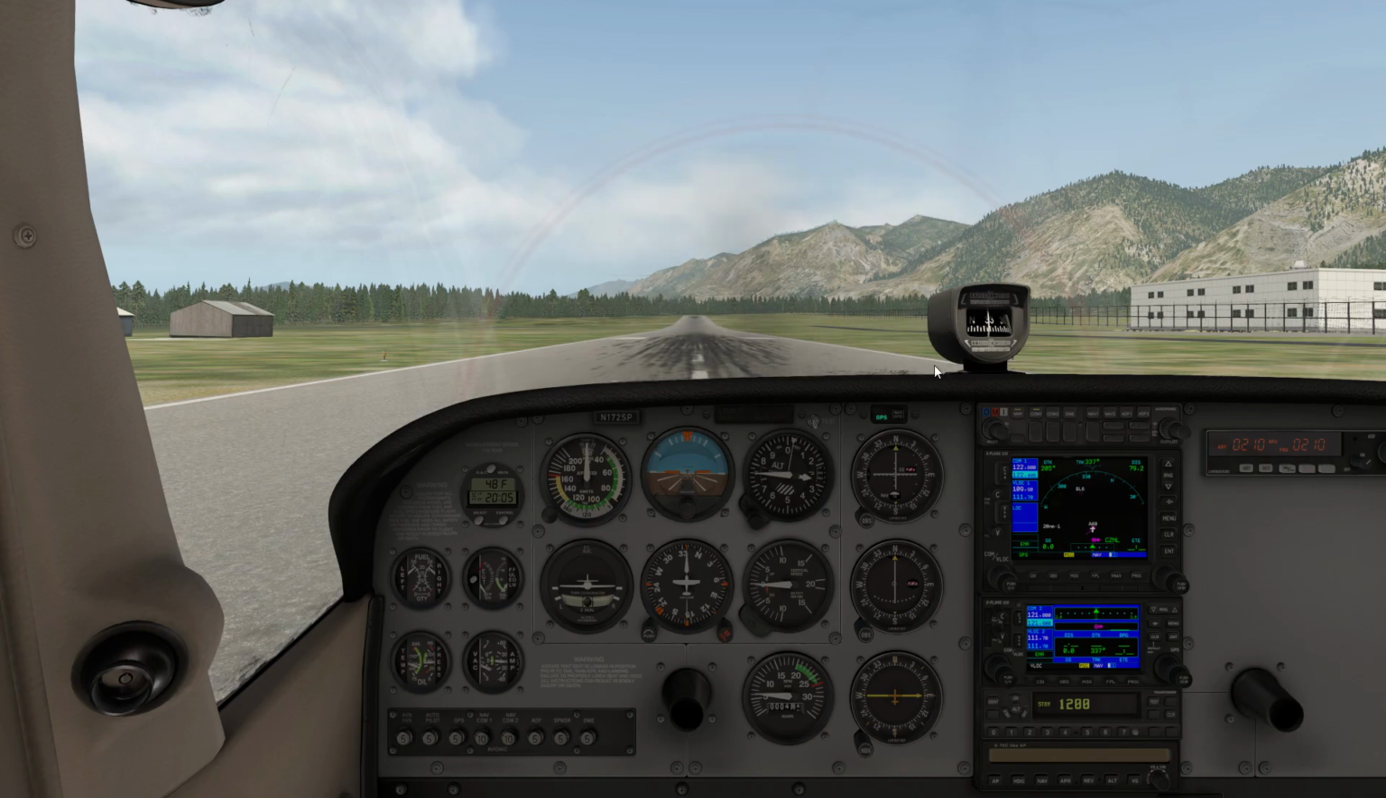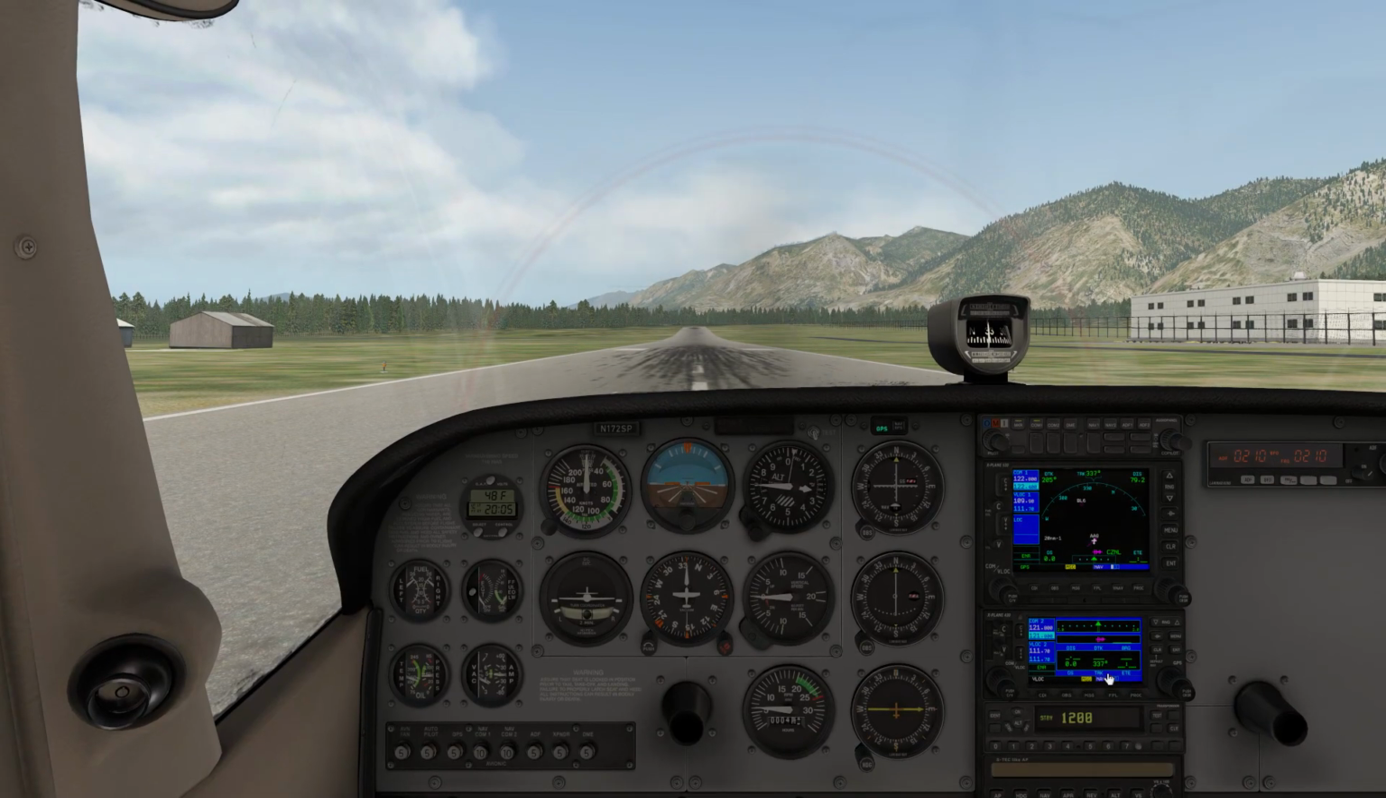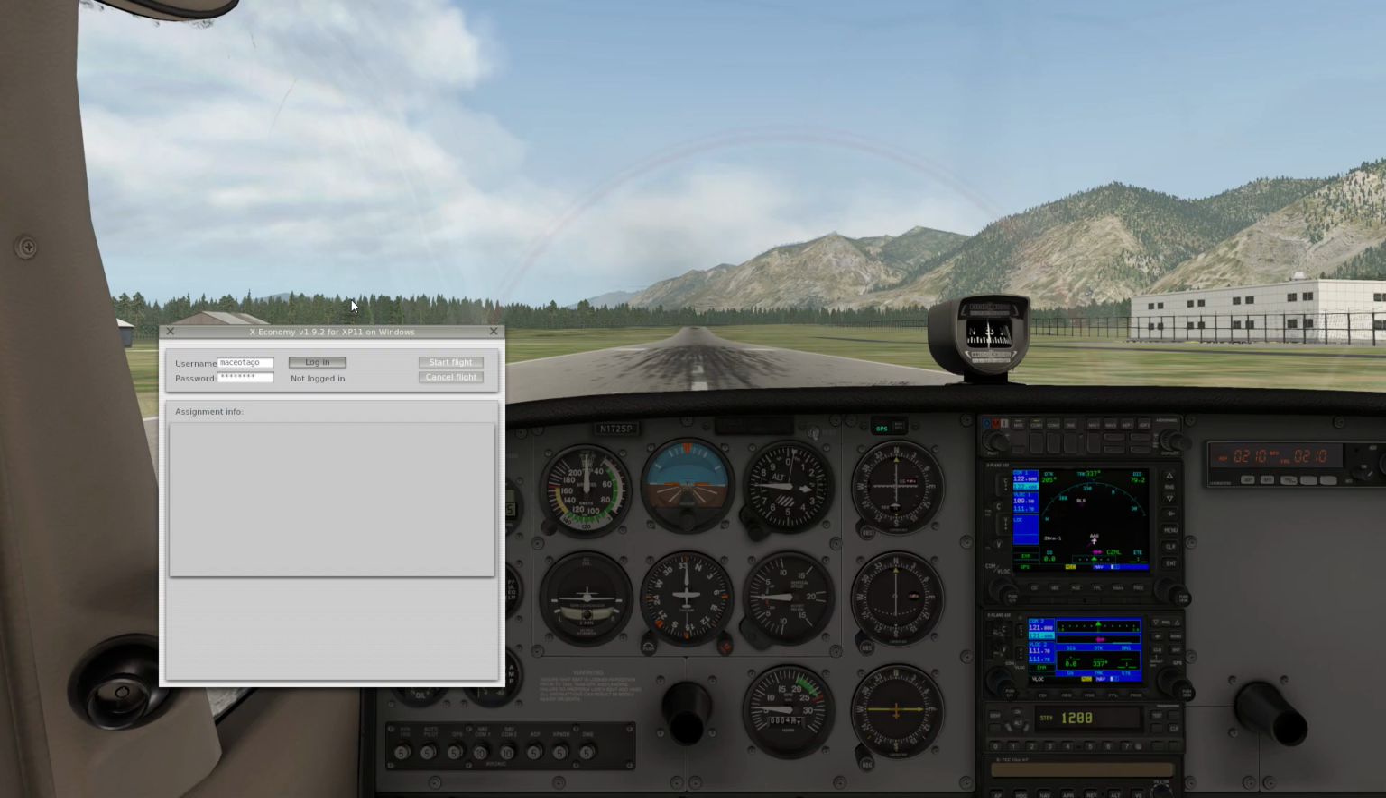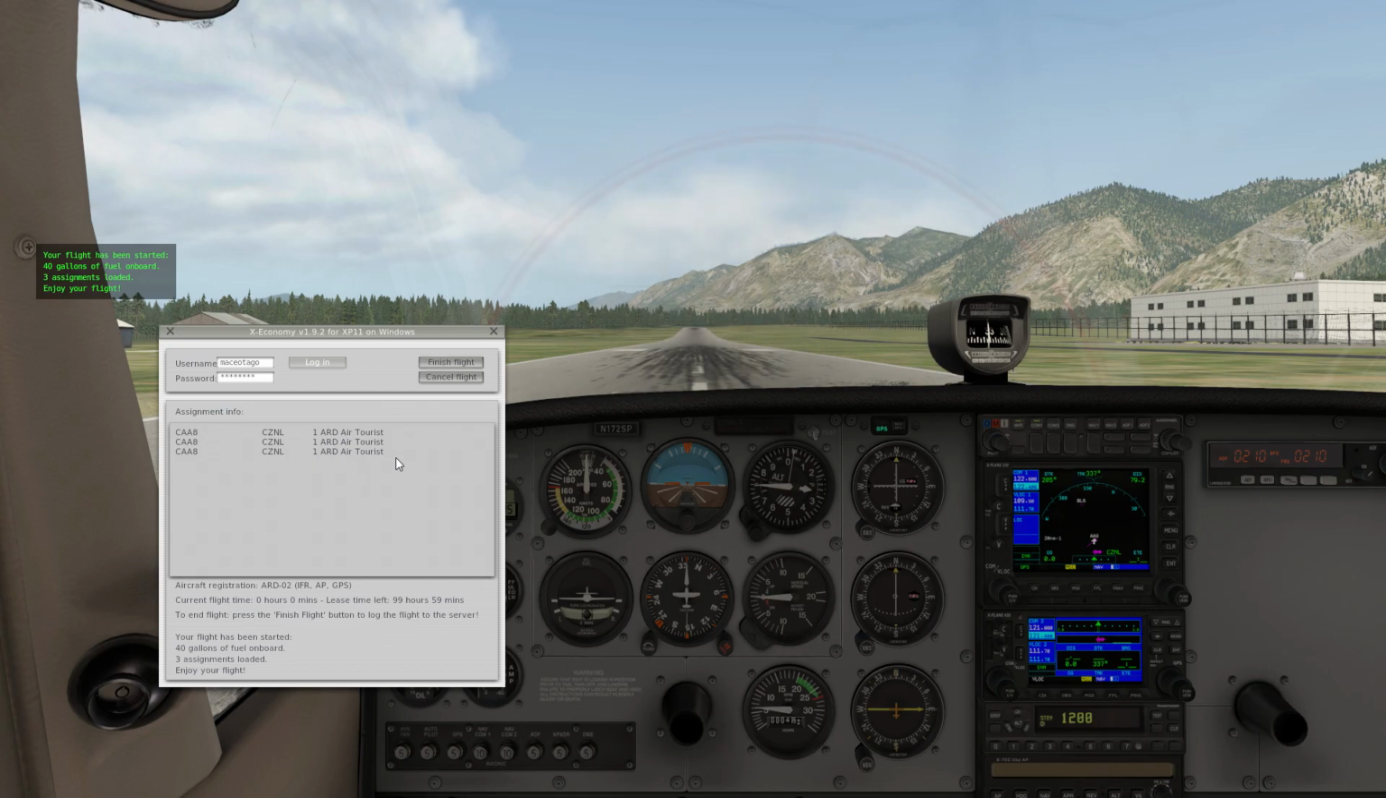Okay, everything's set. We've got all our lights set correctly. So we'll give this a bit of juice, and we'll see if we can get a successful... Oh no, actually, wait, everybody. Lucky I remembered this. In FS Economy, always remember to start your flight. And here we go, start flight. And here we go, three tourists, Ard Air. That's the name of the group that I have in FS Economy.